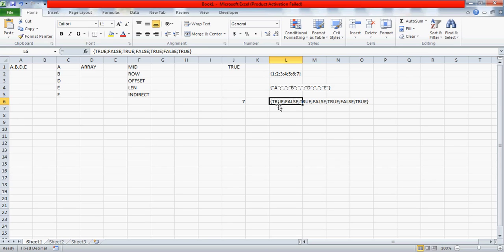So for A I have the true, for the next comma I have the false, and for the next B I have the true. Similarly, for the last E I have the true. So we have the combination of true, false, true, false, true, false. An array actually works on the true, false combination, right?